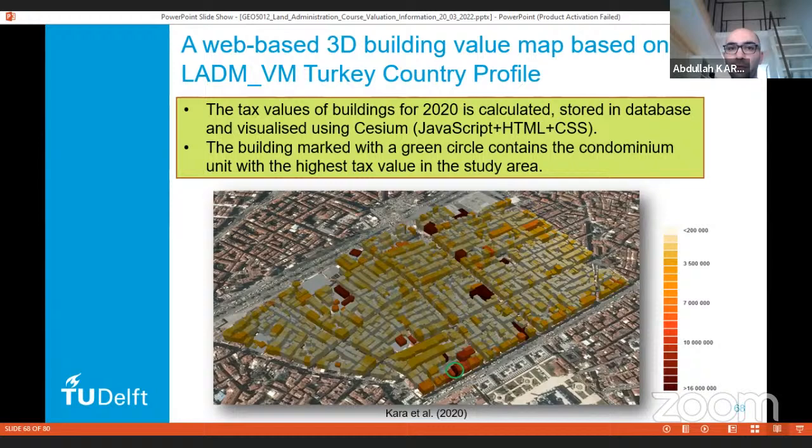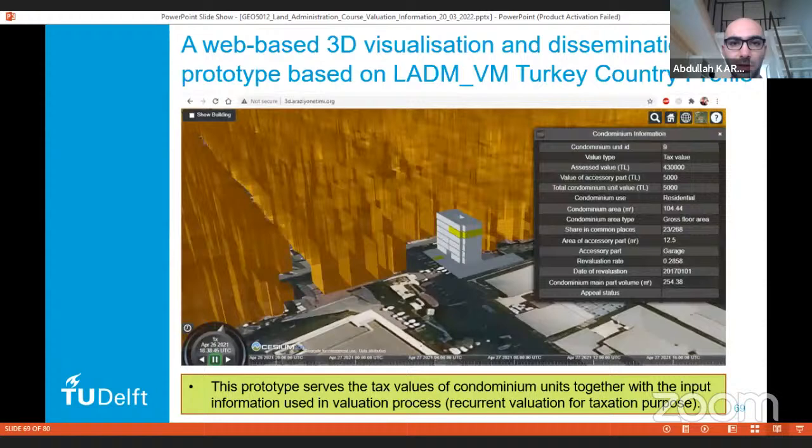So if you create a country profile, and based on this country profile, if you develop a database schema, you can use this database schema to create such 3D valuation maps. This is another example.